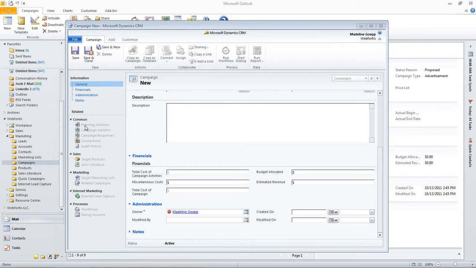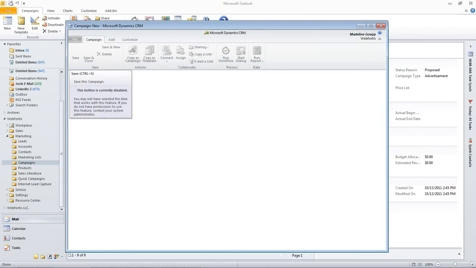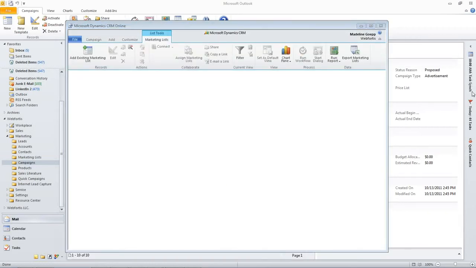So to activate and go into the planning activities and the campaign activities, the first thing that we are going to do is hit save. And if you ever find yourself where the ribbon and the sidebar are grayed out, it means you need to save it. So let's go ahead and hit save. That's going to activate the ribbon and the sidebar.